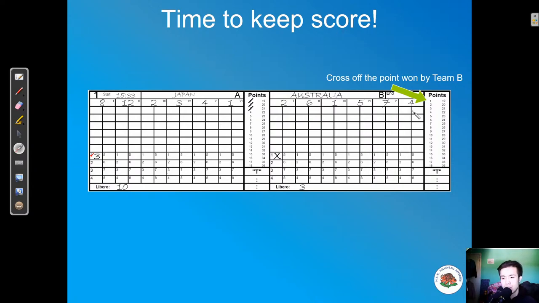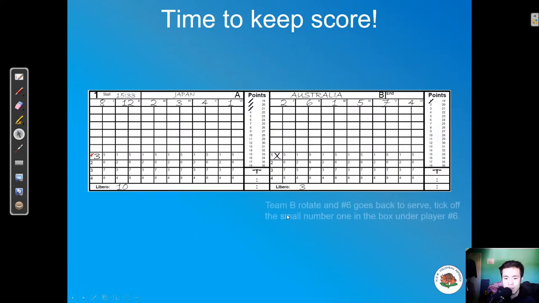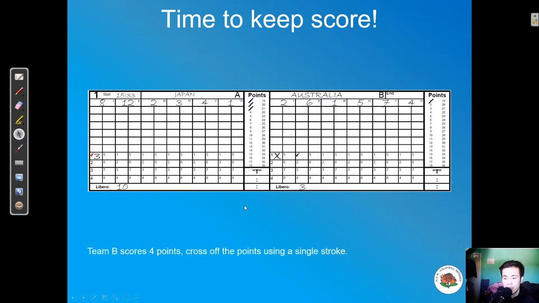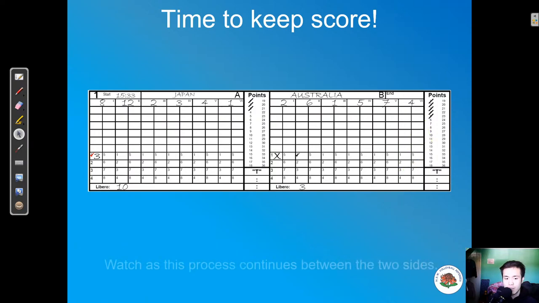Then you would go over to the other side, you would give them a point, and then 6 would rotate to serve, and we open the box. So team B scores 4 points, cross off the points using a single stroke. So 4 points, and then they lose the serve. So we've opened this box, so we have to close it. They're on 5 points, so we write 5 here. We go to the other side. We give them a point. We open the box.